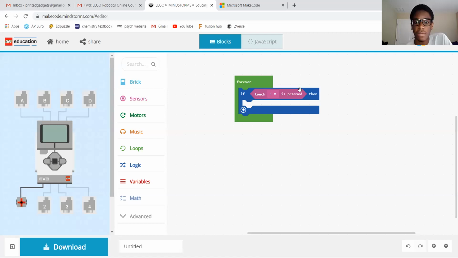All right. So now our program says if our touch sensor, which is on port 1, so that's what that 1 means, is pressed, and it's going to do whatever is in this block. So we said that we wanted to avoid a wall. So when this is pressed, that means we've hit a wall. So when we hit a wall, we want to back up and turn, right? So that's what we're going to put in here.